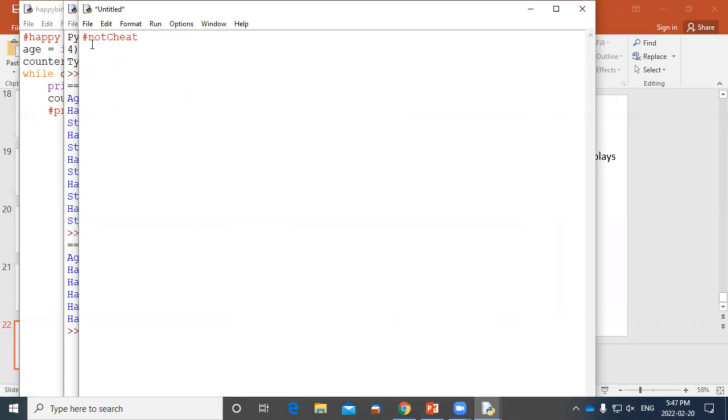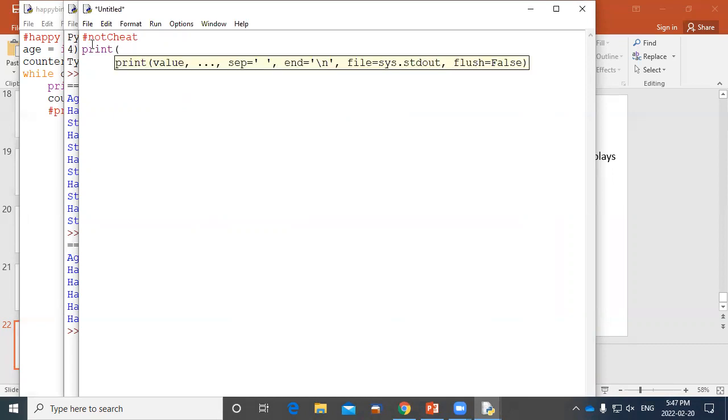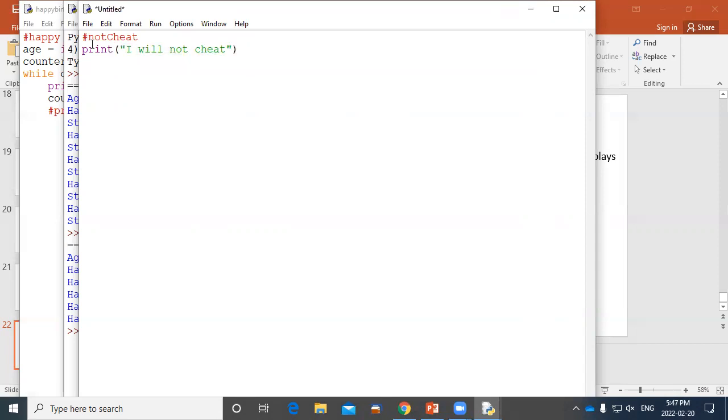So we're going to do a print. And we could say, I will not cheat. So do we want to do this again? So we're going to ask the user, do they want to do this again? So this is going to be an input, and we'll call this again. Oh, no, that's to, let's say, continue. No, that's actually a reserved word. Go. That's not a reserved word.